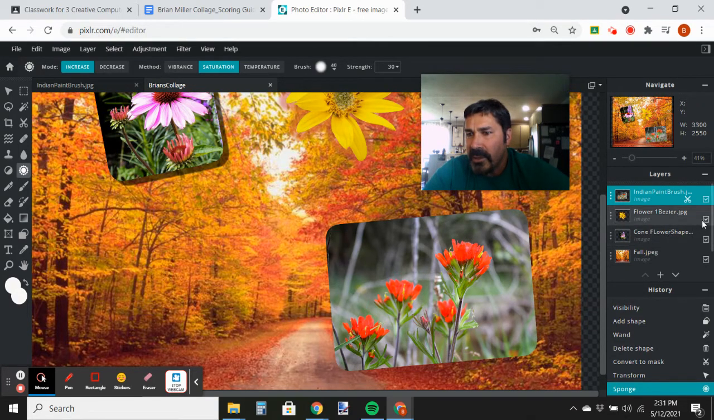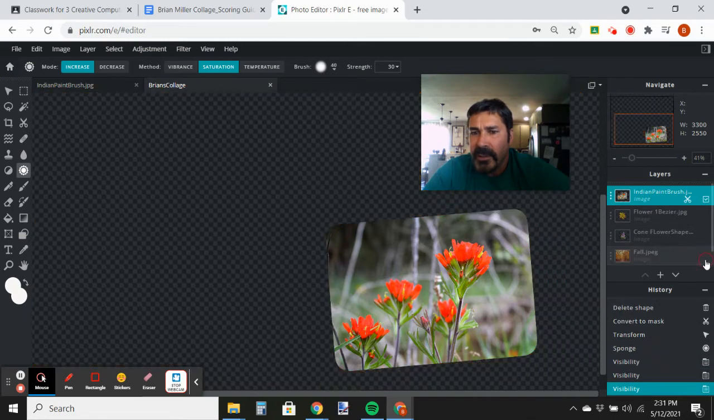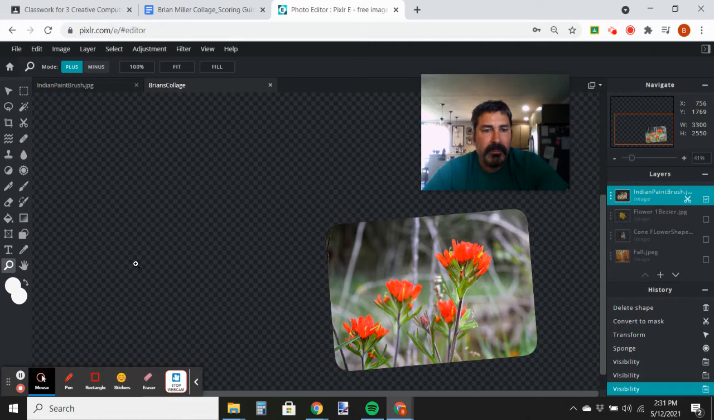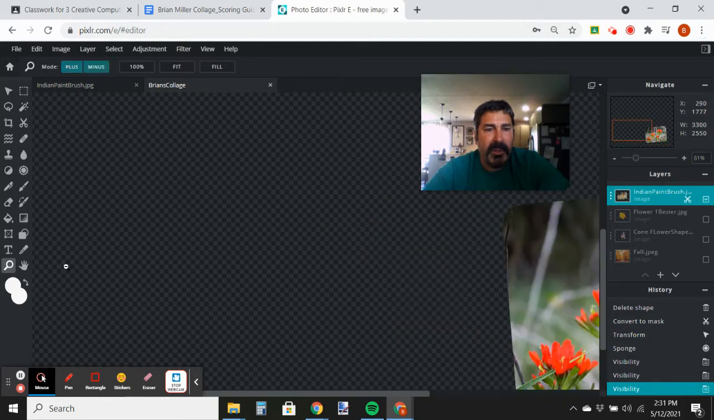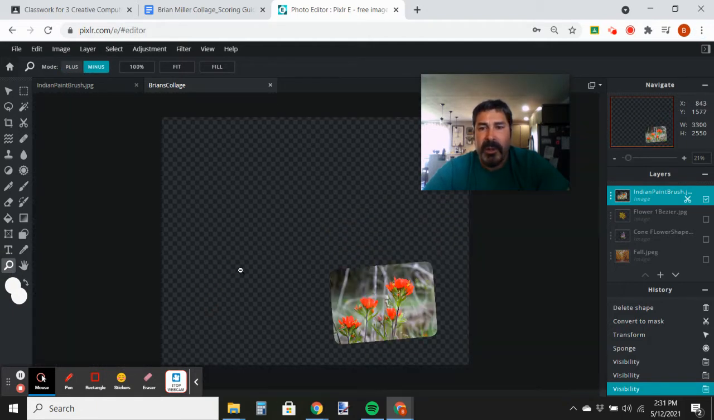But one thing I'm going to do is turn off all these layers and zoom out. Come on, Shift is supposed to zoom me out. Oh no, it's Control. Sorry. All right, so I'm going to zoom out.